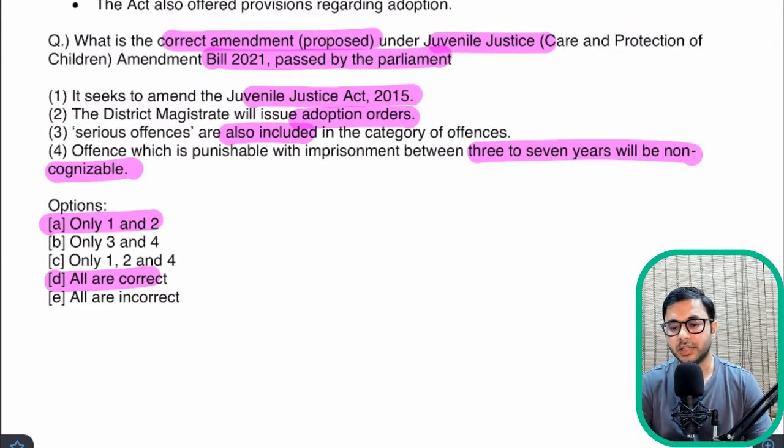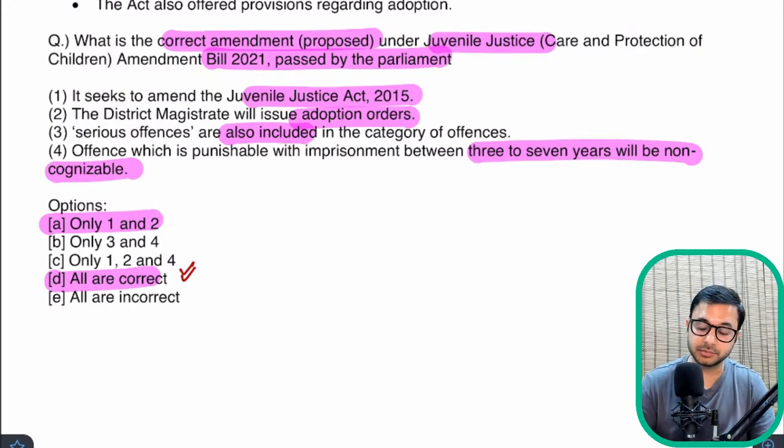E, D, all are correct. Shrini says D, all are correct. Yes, the answer option is D. All of the options are correct. None is incorrect in this question's answer. Okay. I hope you have understood this. Let's move to the next question.